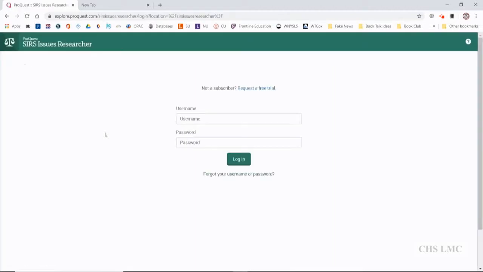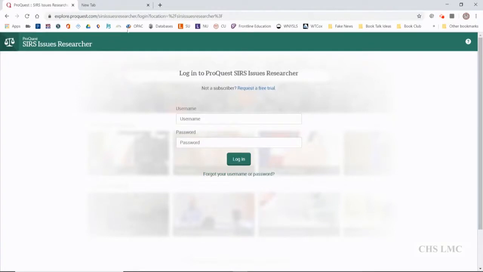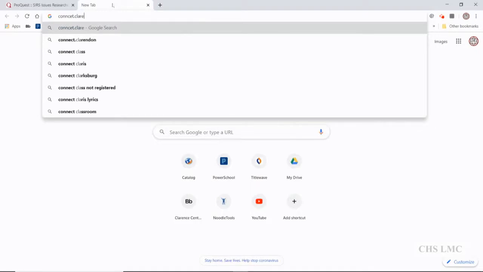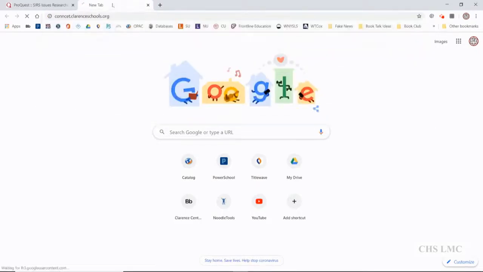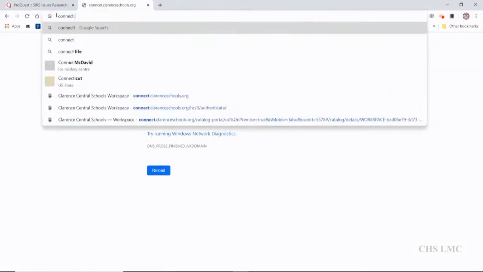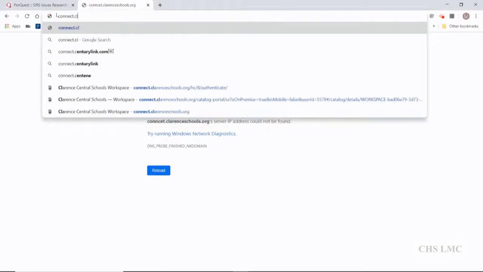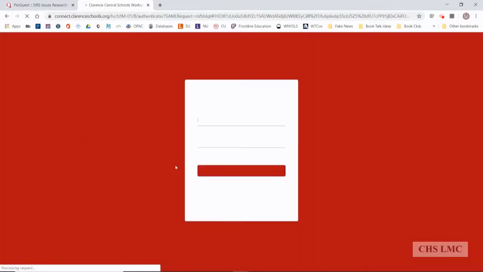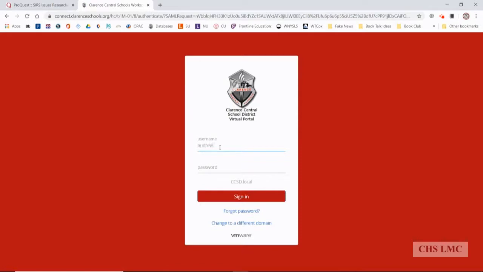Yeah, it'll ask you to log in. What you have to do is go to connect.clearanceschools.org, if I could spell and type right. And you log in with your username and password like you would on a computer at school.